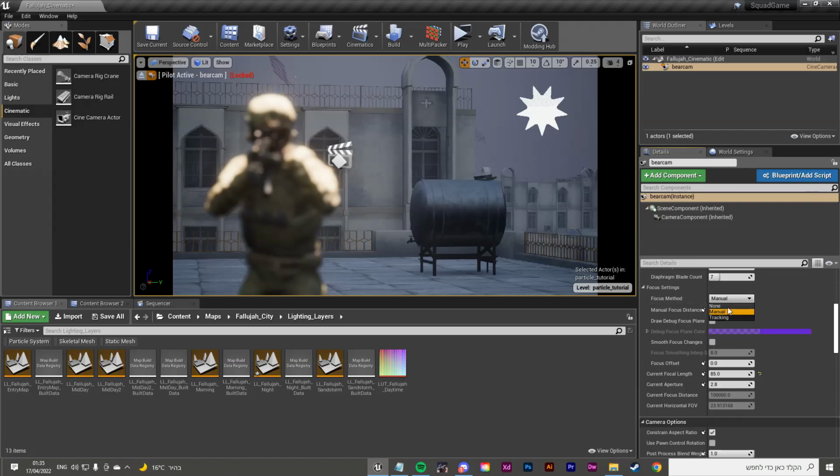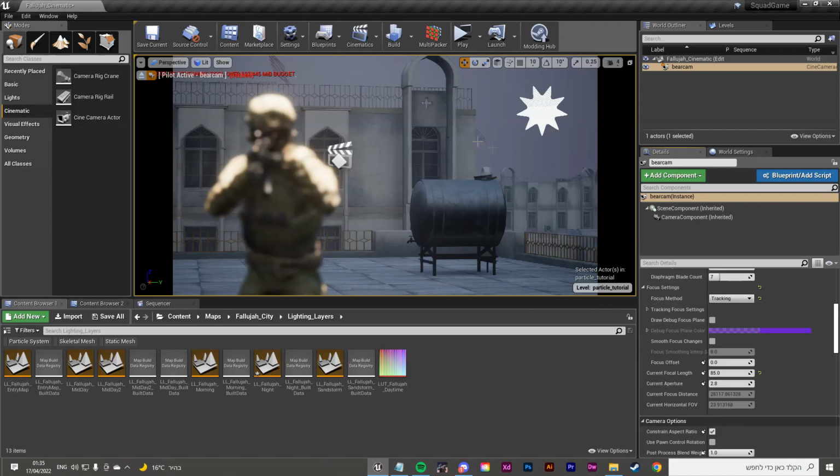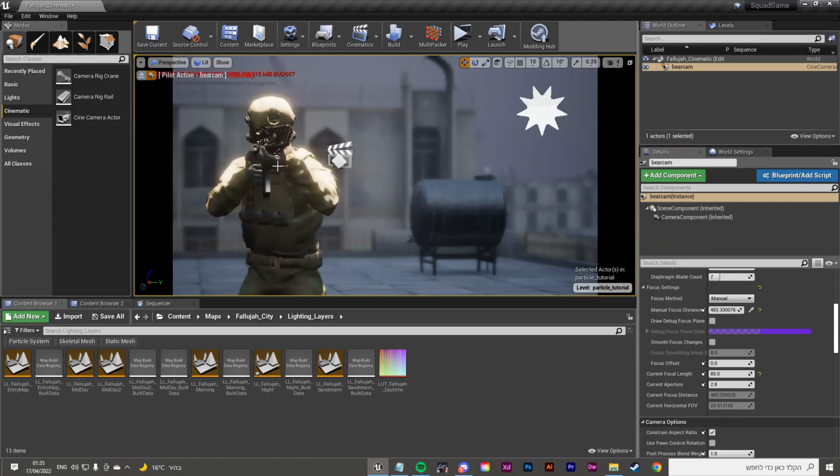Focus settings: if I want to have none, then everything will be in focus. If I want to have tracking, it's going to track the biggest target, which is currently the background. And if I want to have manual, it's going to be, I think, 100,000 focus distance. Now, what I like to do is get my focus straight on point. So over here there's a sample scene. I'm going to click on the character and it will focus on the character.